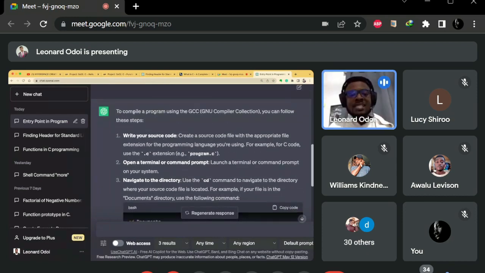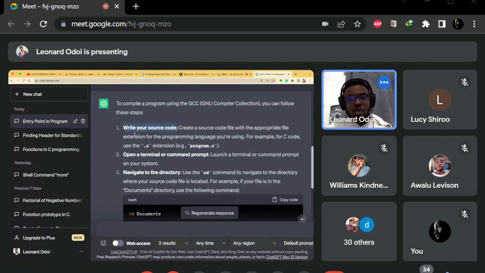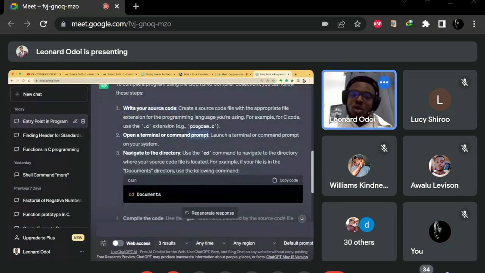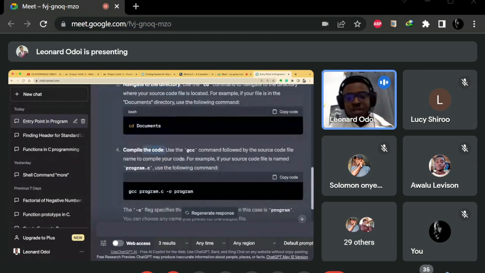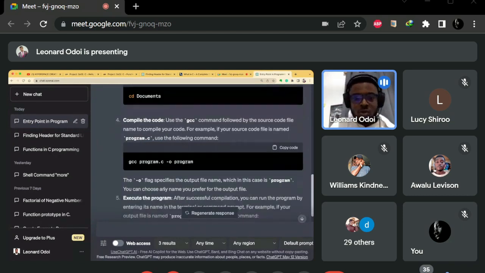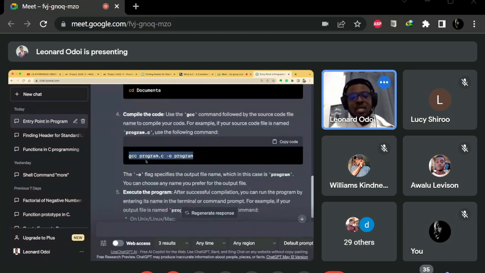Now, I asked ChatGPT how to compile using GCC. It tells me that what you need to do is write your source code. We just did one by creating a file called yusuf.c. Then you open a terminal or command prompt, navigate to the directory your file is in, and compile your code using GCC. This is the code you're going to use to compile a program. So if this is the program we created, yusuf.c, the way to compile it is to use the command gcc.